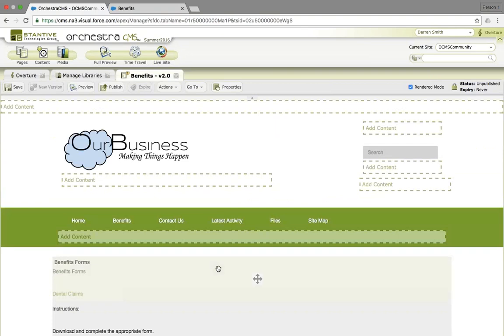Additionally, I can double-click anywhere on the page, and all of the panels will be displayed, and I can choose to add new content or existing content or content by taxonomy to any panel on the page.